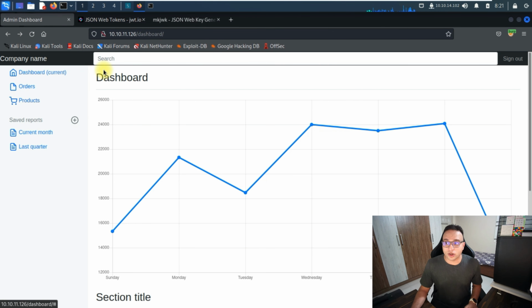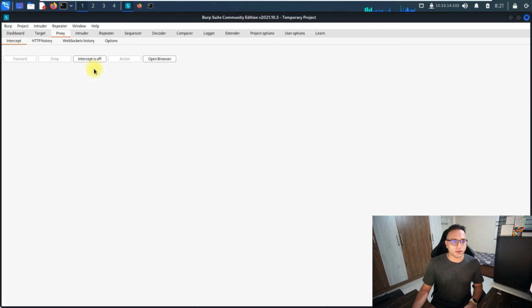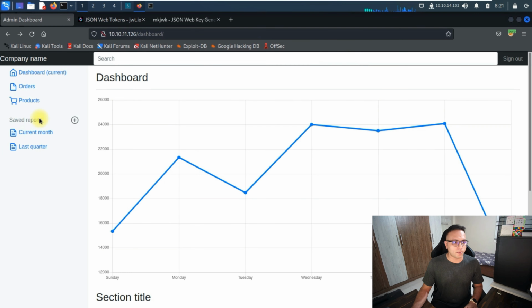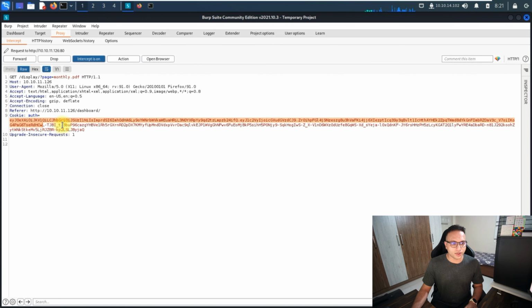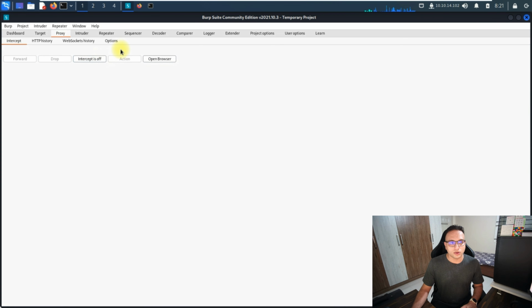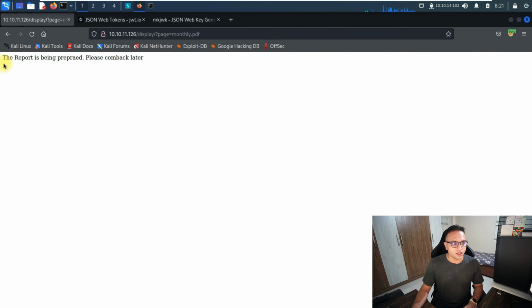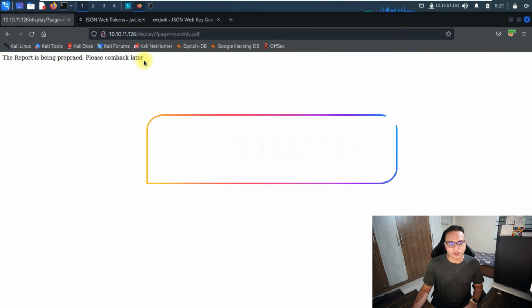Now be careful with each and every step. Just enable it once again. What we have to do is current month one. Over here also we have to replace this JWT token once again. We can see the report is being prepared, please come back later.